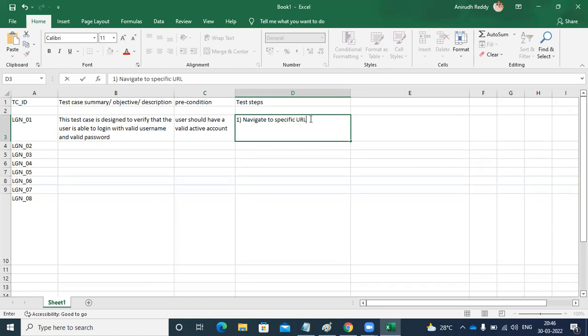So the URL, whatever URL you are going to use, you can give it here, or you can give it in the test data. I will tell you what the test data is. First we have to navigate to the URL. For example, I'm saying gmail.com. Once I click on that gmail.com, it will navigate me to the login page.